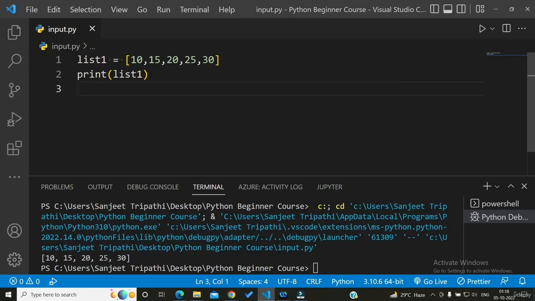If you are familiar with any other language, whether it's C, C++, Java, anything, you know that by using a for loop, we can iterate through it. But whenever we use a for loop in these other languages, we use a statement like this: for i equals 0, i less than length of array, and then i plus plus. This is what we have to give.